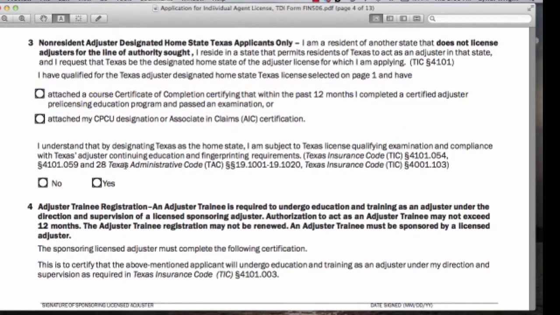Along with number 3, I understand that by designating Texas as the home state, I am subject to Texas licensing qualification examination and compliance with Texas adjuster continuing education and fingerprinting requirements. We'll get into that specifically a little bit later on in the application, but if you are a resident of a non-licensing state, you want to check this box, and you also want to check yes.